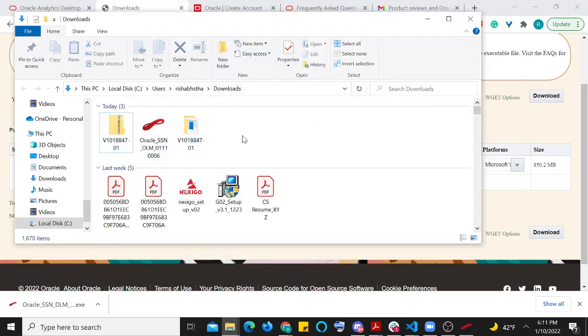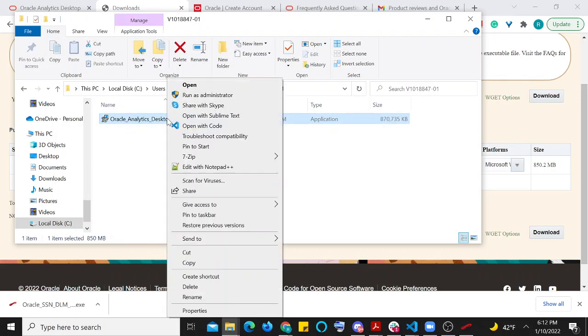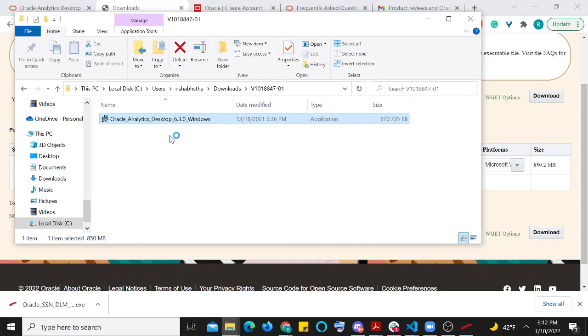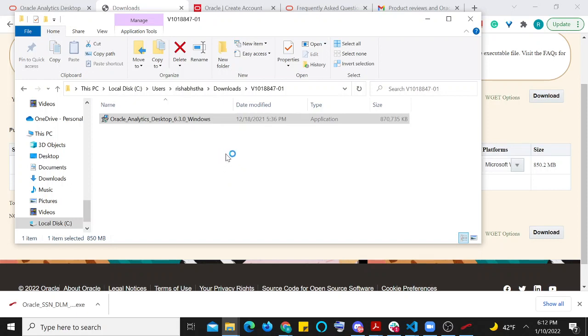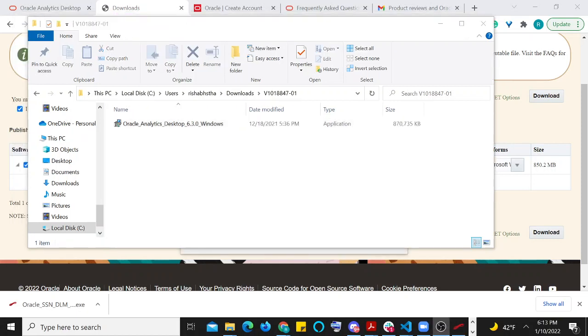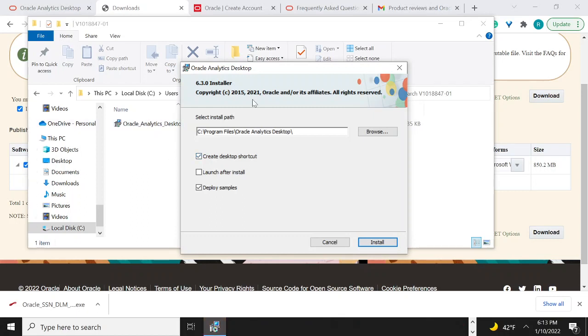Yep, once that gets extracted, just go to the folder and run this as administrator again. Now this is the installation file. Alright. Yeah, just click yes and the installation should start in a few seconds.